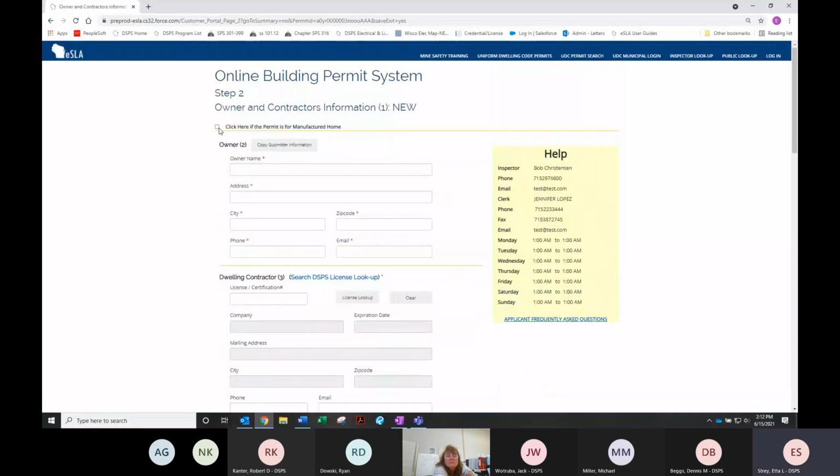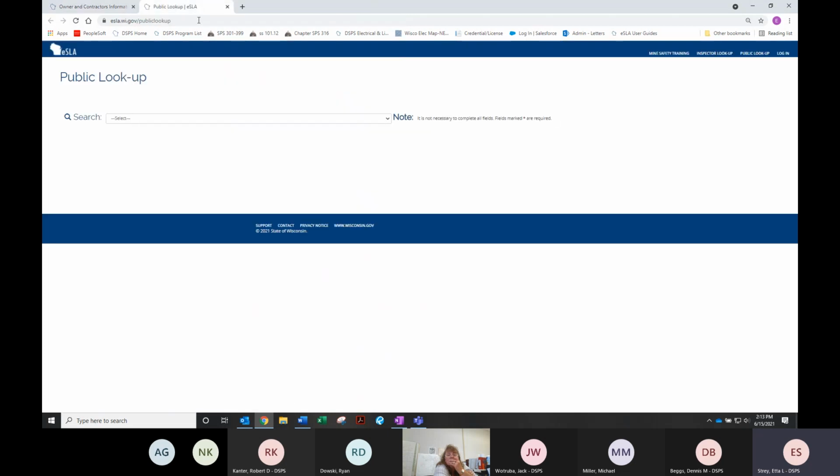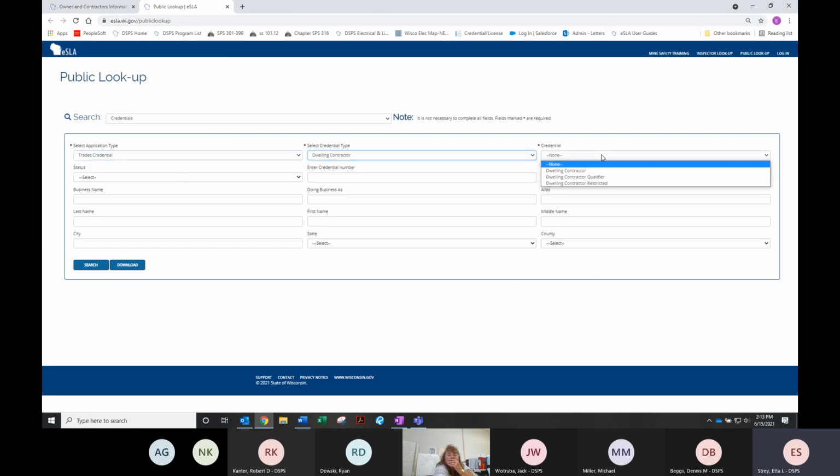All right, let's just say as the applicant, I'm also the owner of the property. Oops, not that one, this one, copy submitter information. This you would check if it's for manufactured home. I'm going to do that for this one. Copies information over. The dwelling contractor, this is all, again, very similar to the existing system. You can look up the license, and this takes you to eSLA because these credentials have moved over to eSLA. So if you need to look something up, you can do that here.